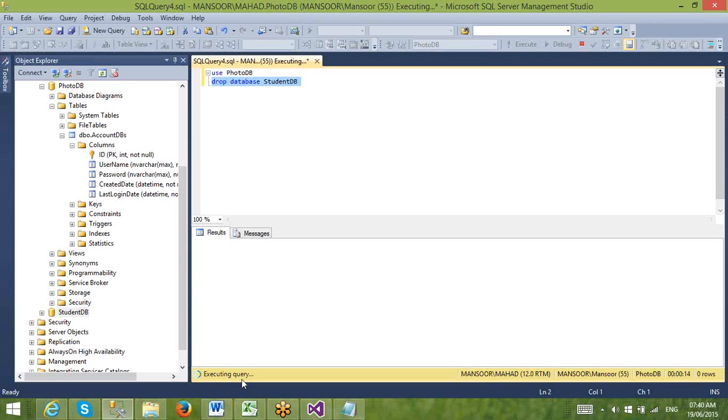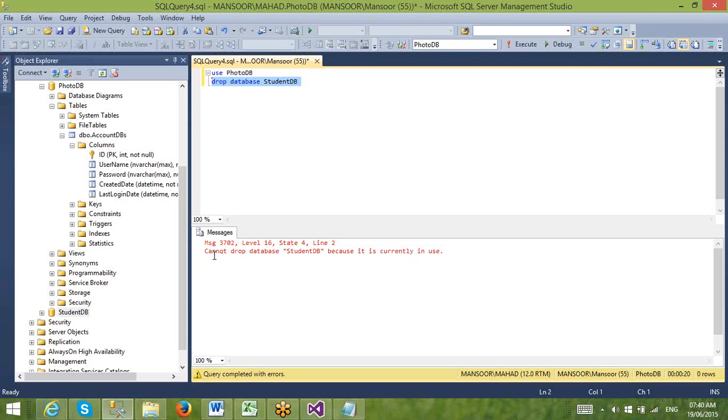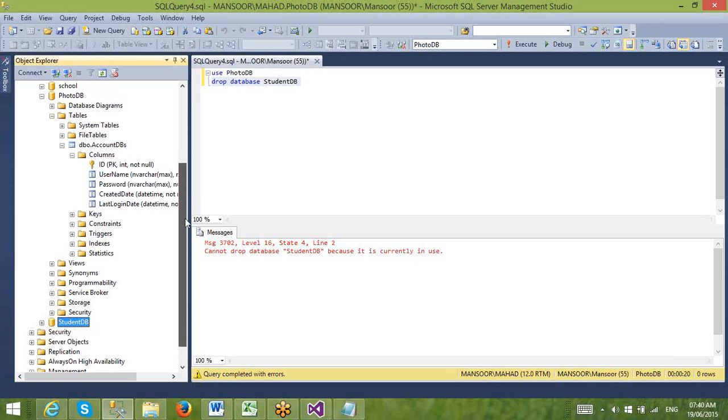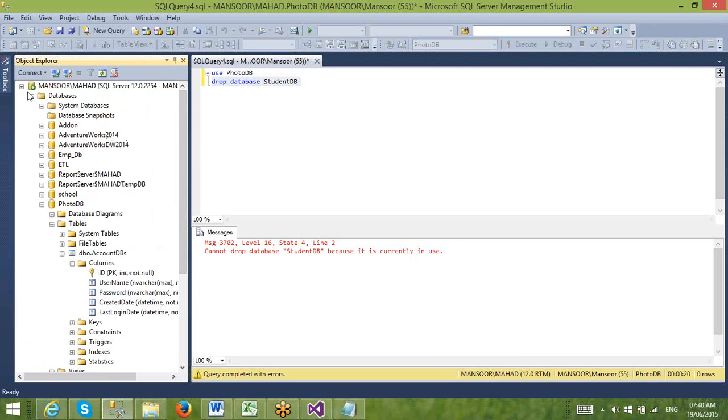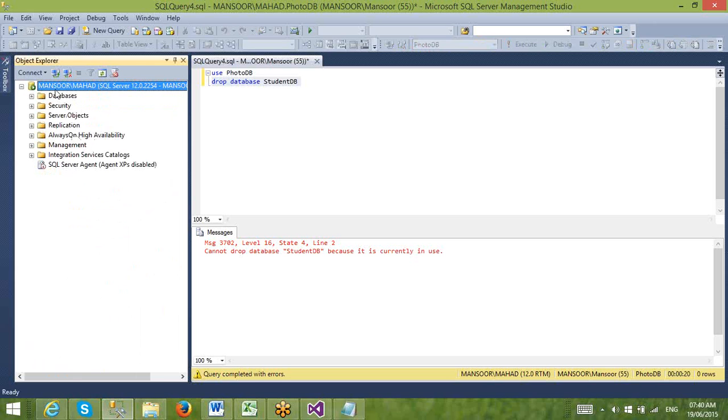What is this here? Debug. Something is coming here. A red color button is shown to you here. Currently in use, it is saying. One thing: close the database. Close SSMS and open SSMS. Okay.